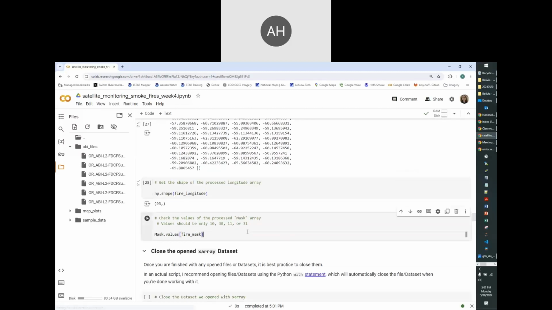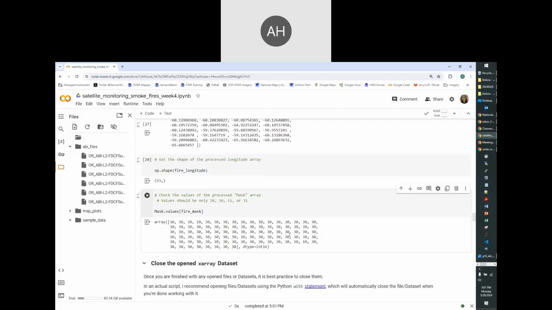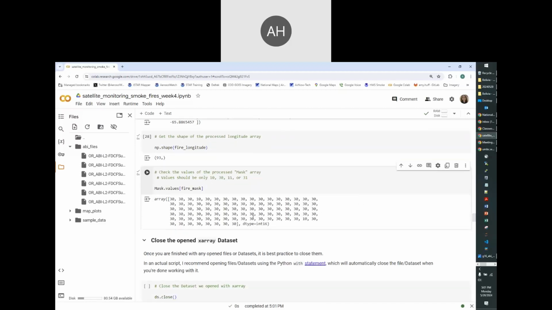Okay. And as a real double check, we can apply the mask we made to the mask data array. We should have 93 values in there, which we do. And the values should only be 10, 30, 11, or 31. Okay, and if we look at them, we can see they're mostly 30, and there's a couple of 10s in there. There's a 10 right there, and I think there's another 10 somewhere. Oh yeah, there we go, right there. Okay, so in this array there aren't any of those 30 or 31 values, but if there were, we would see them here.